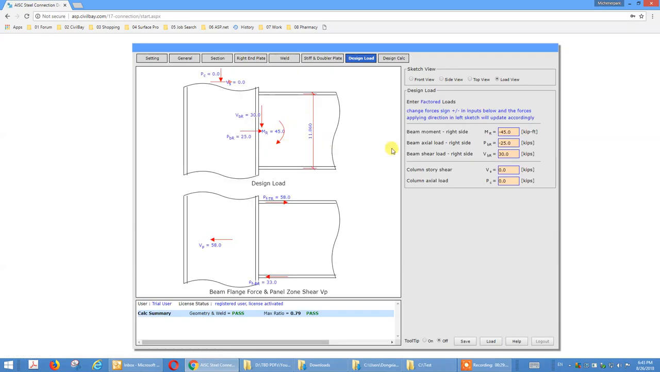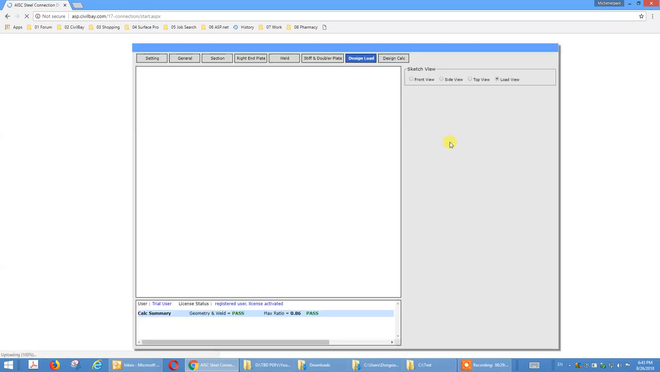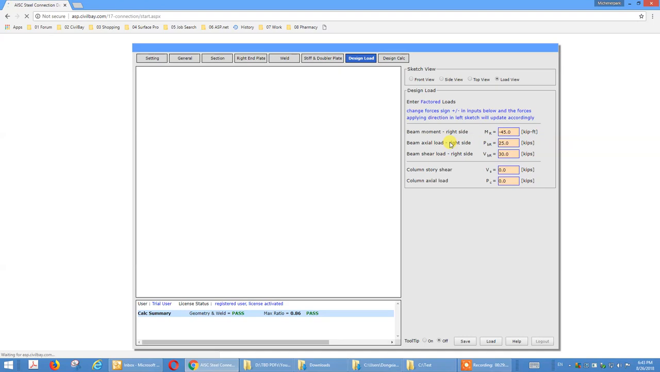See here, clockwise. Okay, now the actual axial load is 25, it's tensile, okay? See here, tensile. Negative value for tensile; if we change to 25, it will be compression. Okay, positive value for compression.